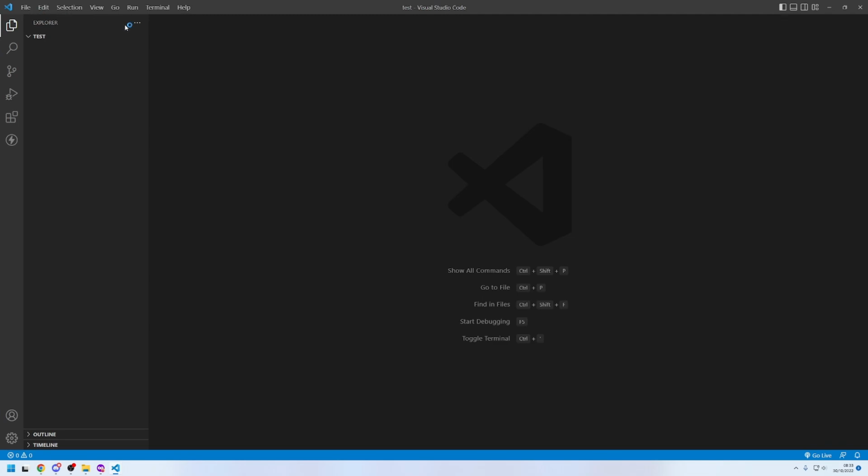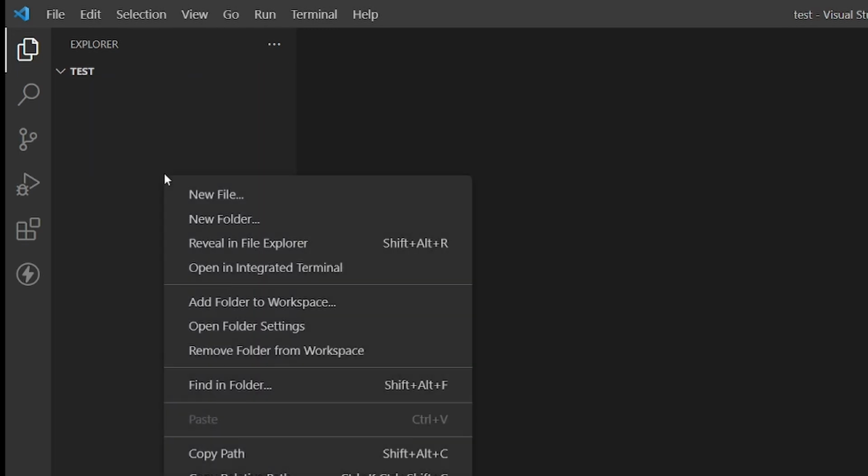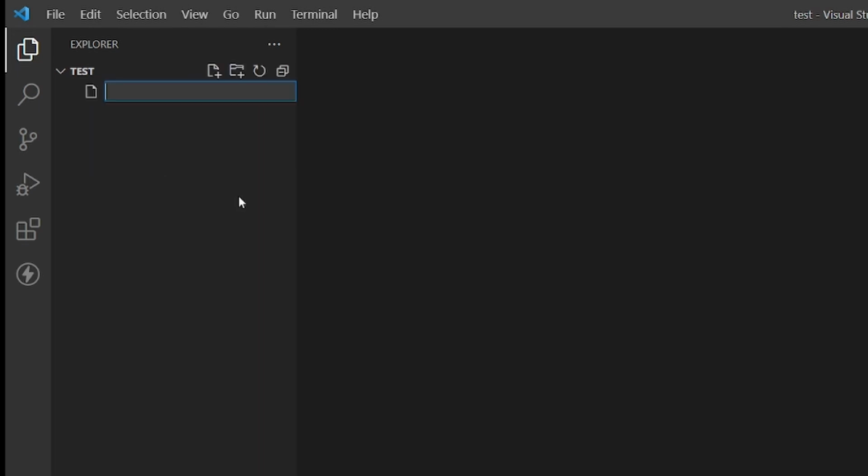You can see on the left-hand side here, we've got the Explorer tab. This details all of the files that are in our project. At the moment, we've got no files, it's just empty. If I want to add a file, all I have to do is right-click, click New File. So I'm going to create a new file, which is index.html. Index.html, enter, and there. And now I can start coding in here.